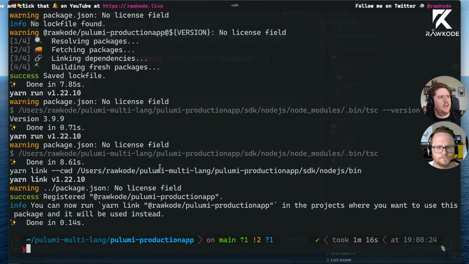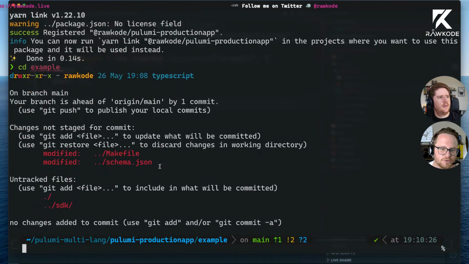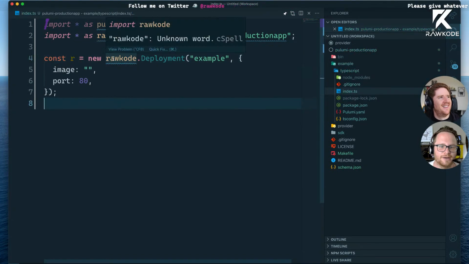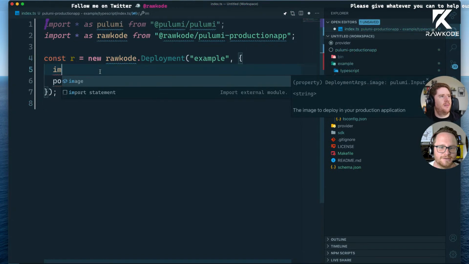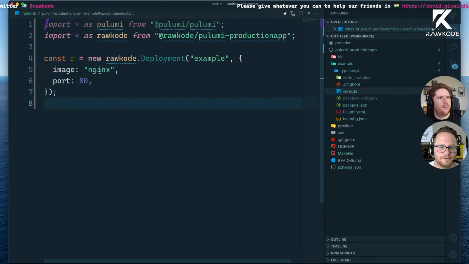I think I need to do yarn install first. It's because you're using Rawkode too many times. So you need to do, if you go back to your, so const, there we go. Yeah, I wonder if that fixes the autocomplete. Yeah, there we go. Okay, so deploy Nginx, we got our port.